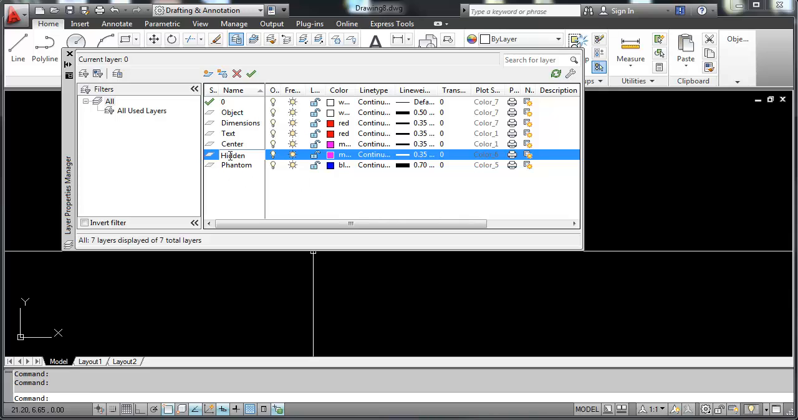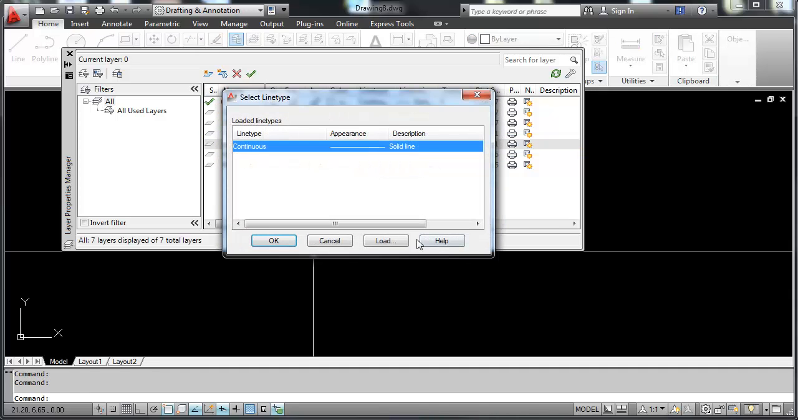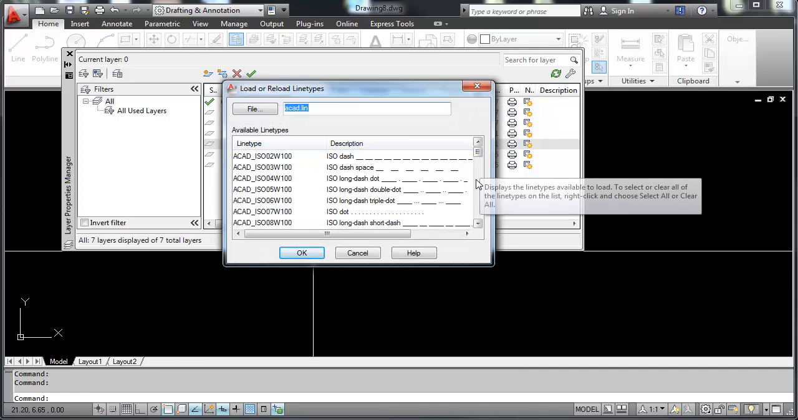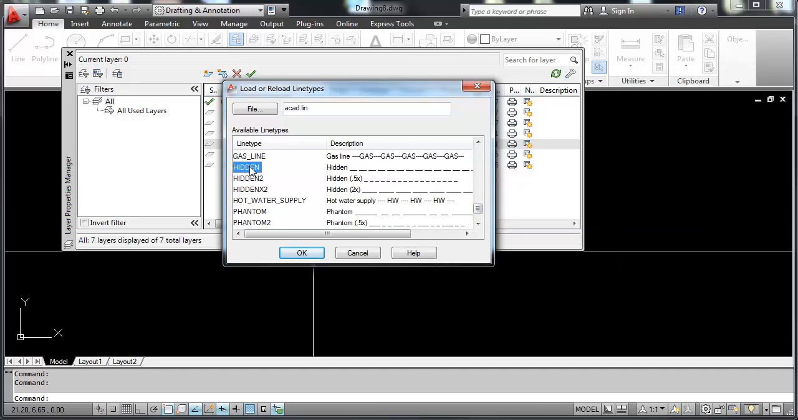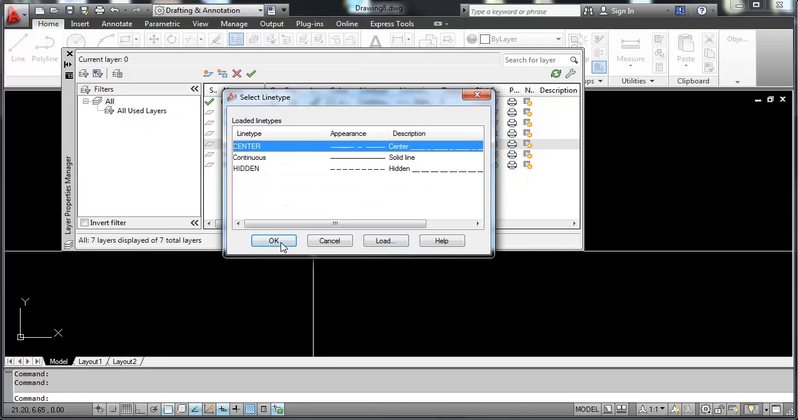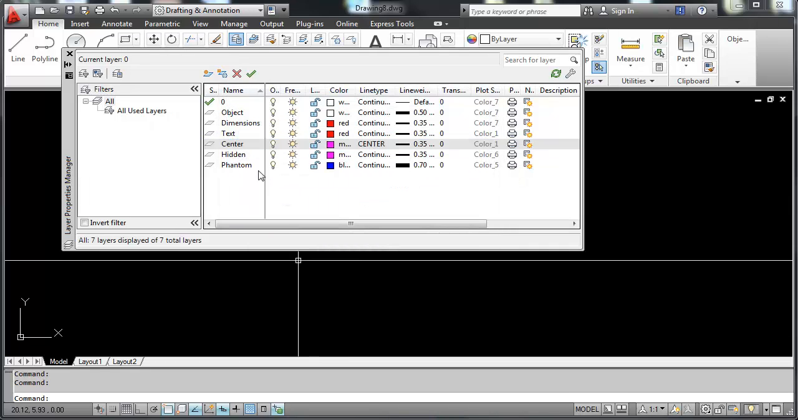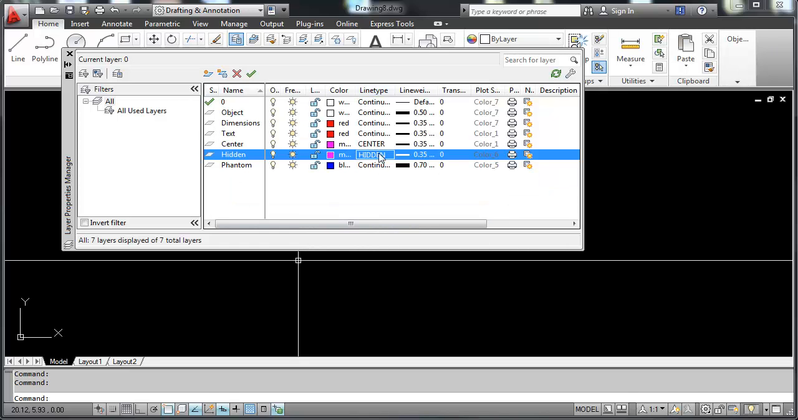Okay. Now for Center and Hidden, we want to change the line type. So for Center, I want to go into this where it says Continuous. I need to load, and we want to get the Center line type and the Hidden line type. I want to load those into our listing here. So we want to select the Center here and hit OK. And then it shows the Center line type. For the Hidden, we want to go into here and select the Hidden. So now it shows the line type at Center and Hidden.